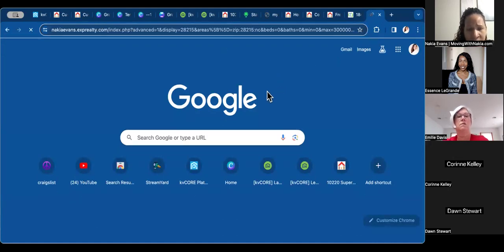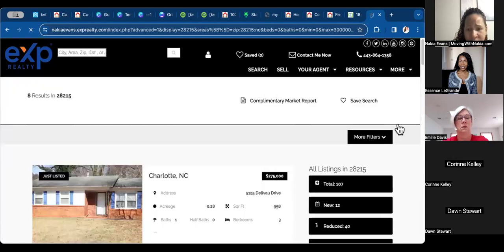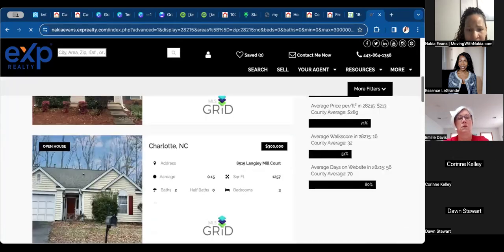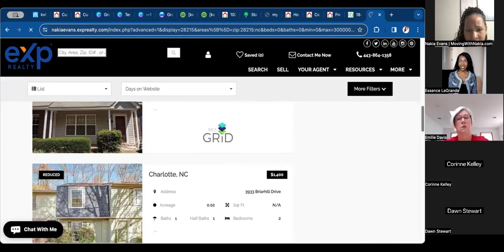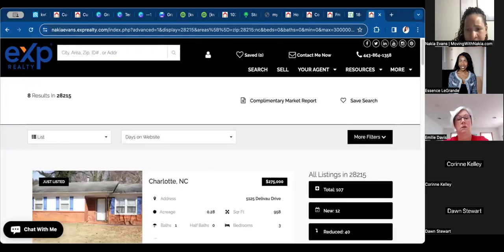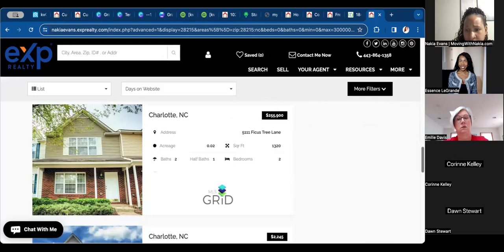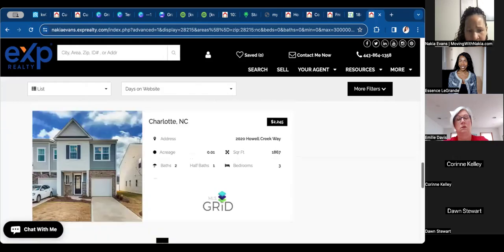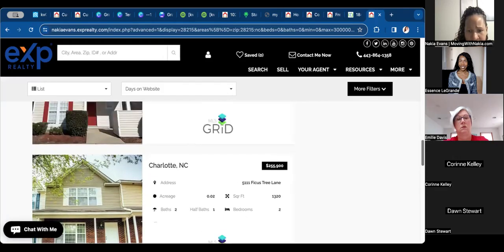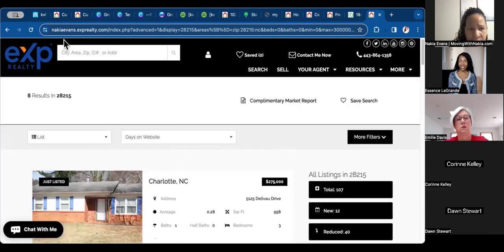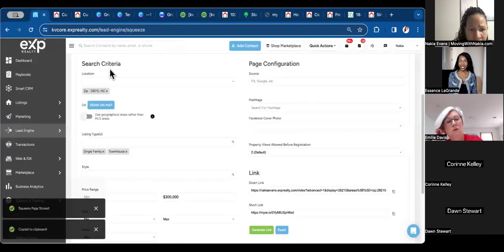And there are other reasons too, Essence. So here are all of the properties in this zip code. I'm looking for buyers in this area, so I can show all of the listings that are available right now in this zip code that meet the criteria that I just put in. And I could build a squeeze page from there, okay?